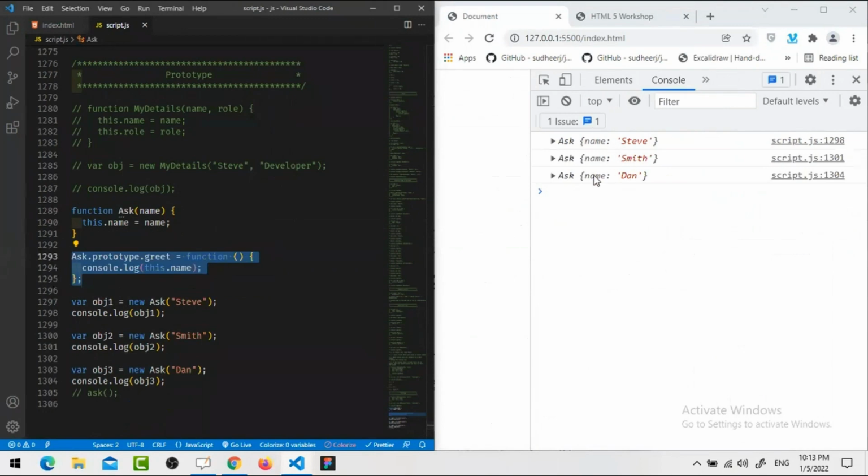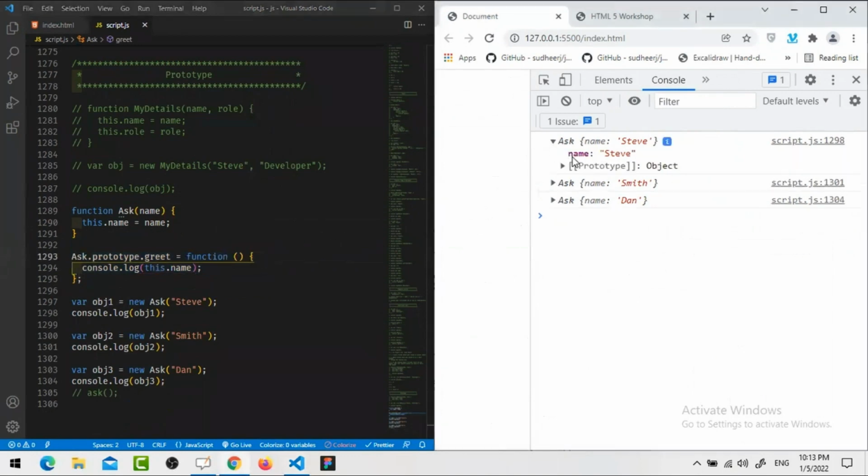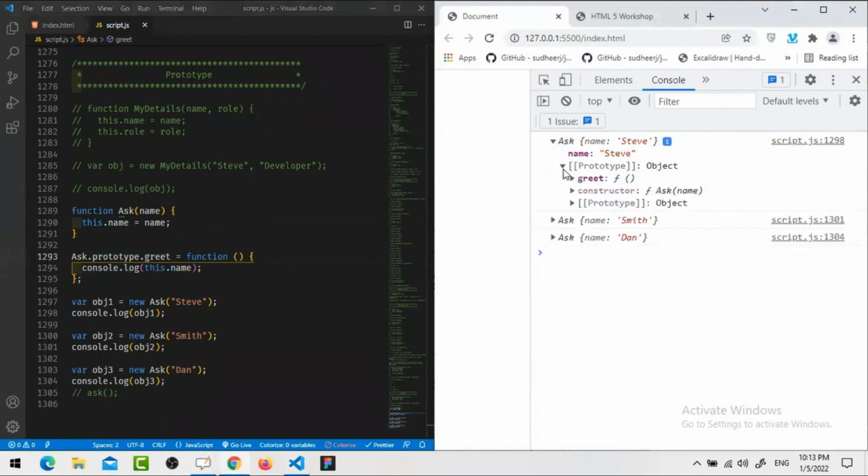Are you getting those methods, greet? No, you are not getting that. But if you expand any of them, in prototype, if you go in prototype, we have that greet function, okay. In prototype it is, but directly you do not have that method in it.